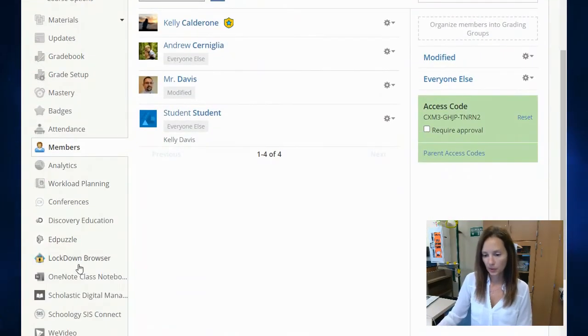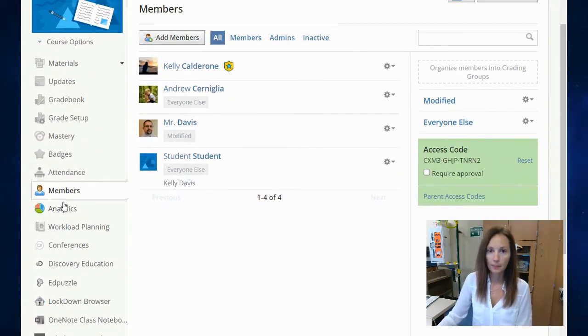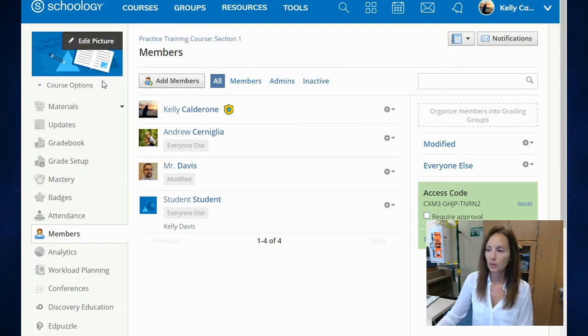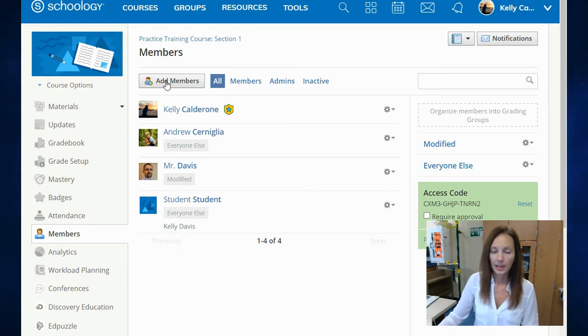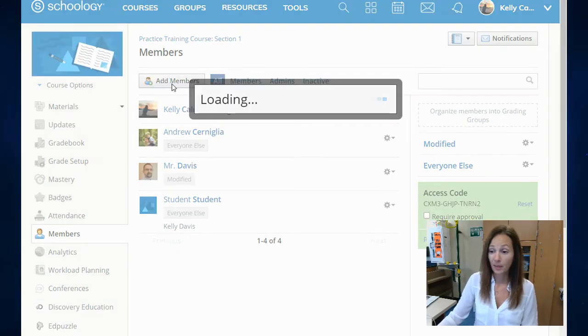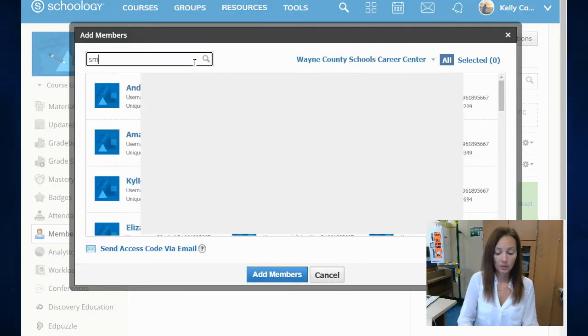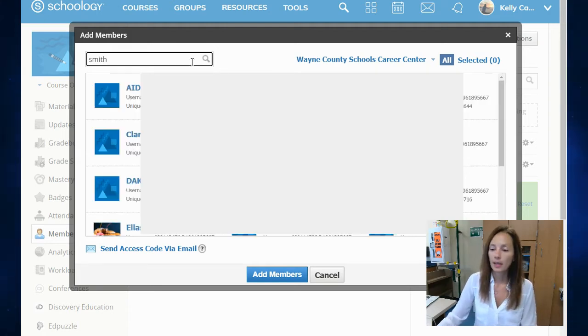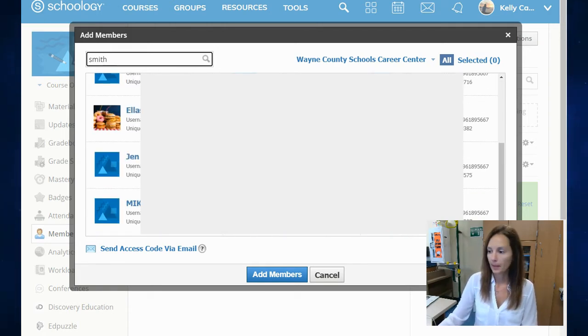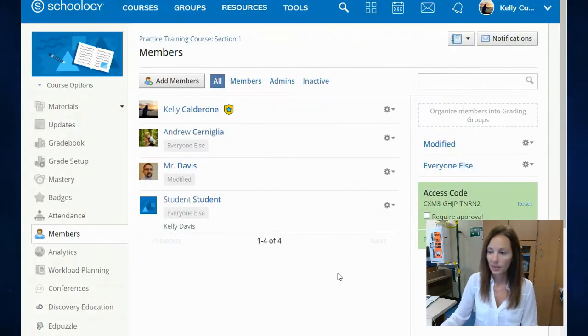The other way to enroll students is to click on the Members button along the left-hand side of your Schoology course screen. Members will take you here to a screen that looks like this. You'll see Members at the top and an Add Members button. Click the Add Members button and search for students by last name or first name. Hit Enter after you type in the name and simply click on a student and click Add Members. So you can manually add your students.